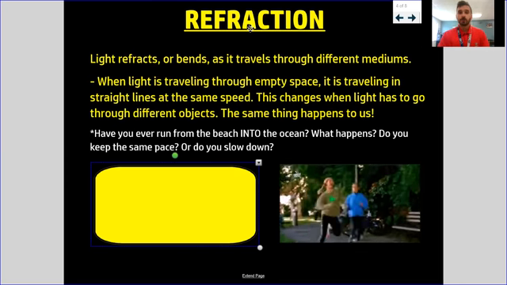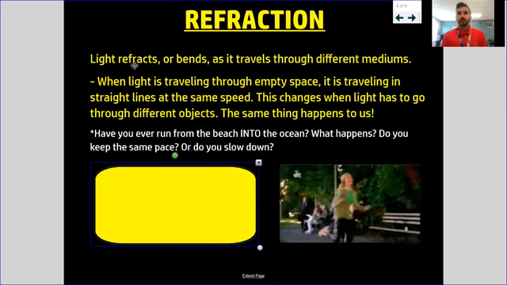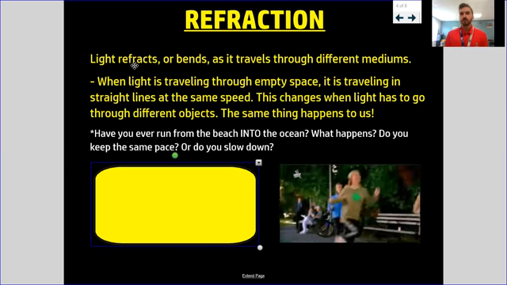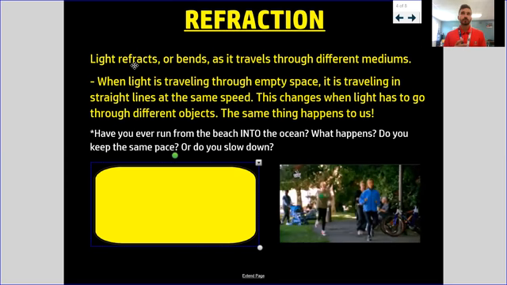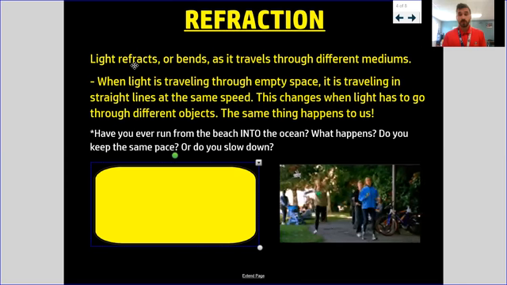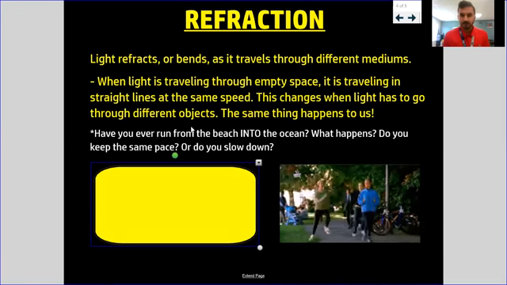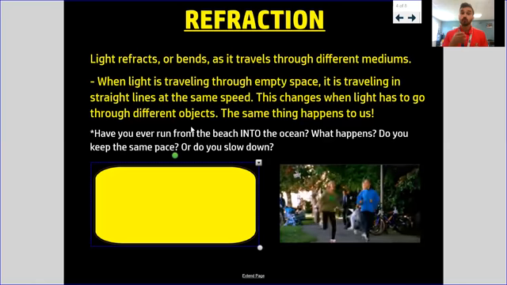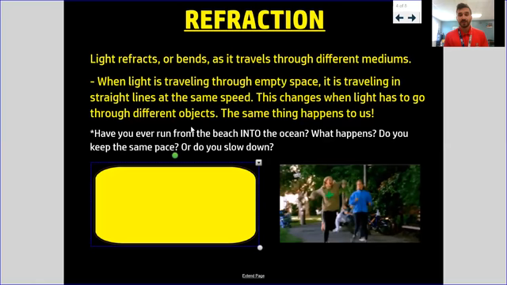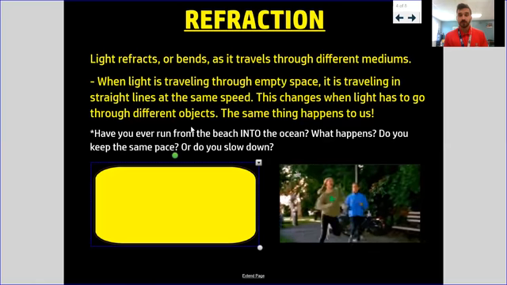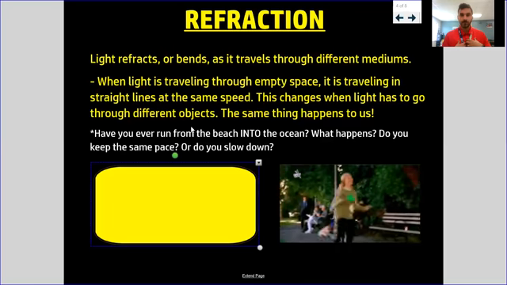But when we're talking about refraction, light refracts or bends as it travels through different mediums. Now, you're going to hear me use that word mediums. Essentially, I'm saying when light travels through different objects, that's what I mean when I'm saying through mediums. So when light is traveling through empty space, it is traveling in straight lines at the same speed. This changes when light has to go through different objects, which is very similar to how we kind of operate.